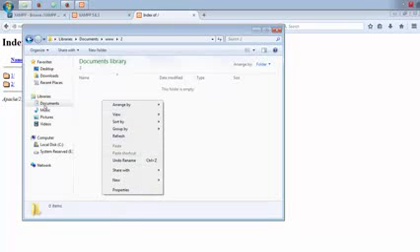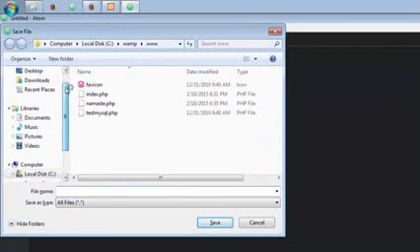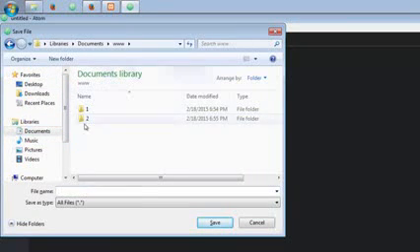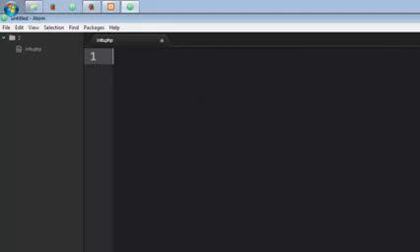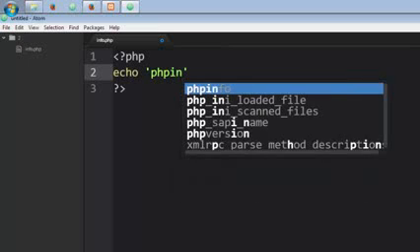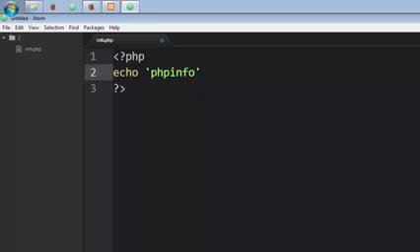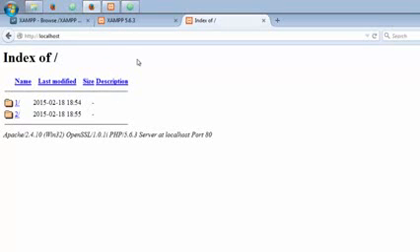So now I'll go to create a PHP file, documents, info.php, save, echo, phpinfo, refresh the web page.